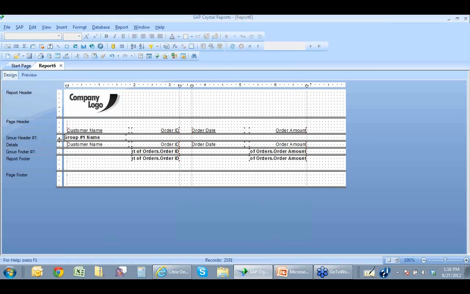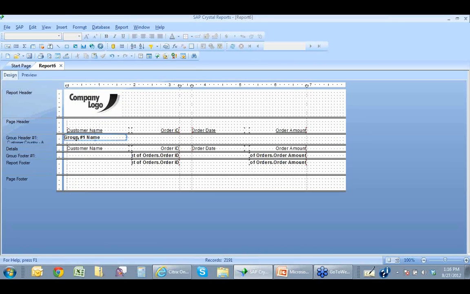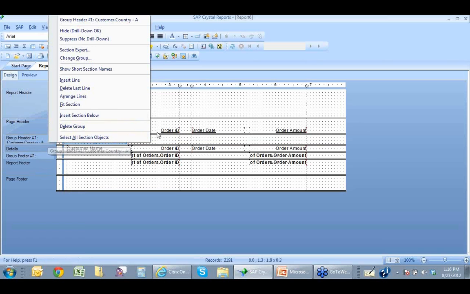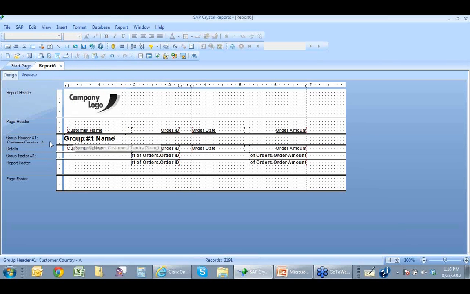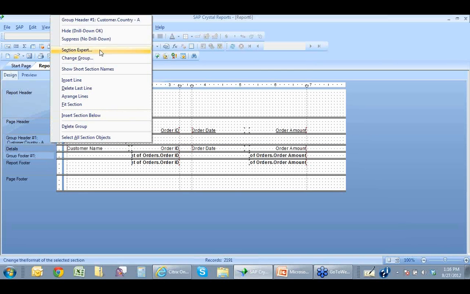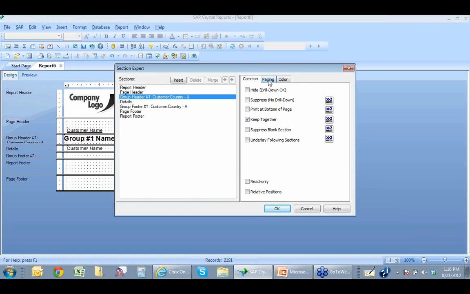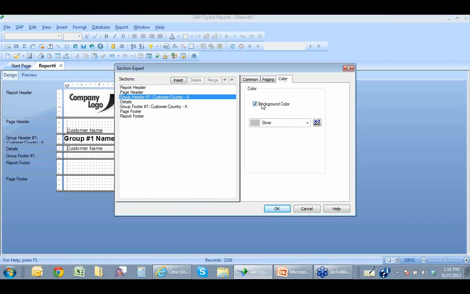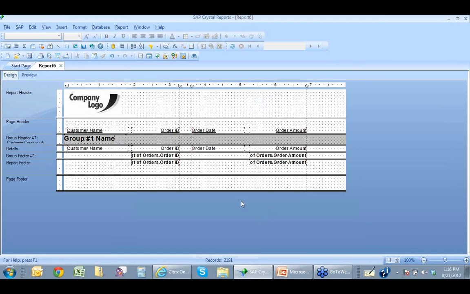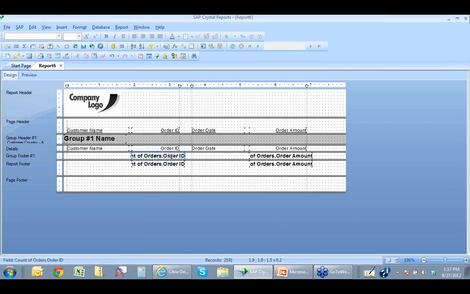So now we're going to make the header stand out a bit, the group header. We're going to make this a size, say, 14 font. We're going to add some color, so we're going to make this header section silver. So if I right-click and go to Section Expert, you can see I've got my color tab here. I can just click it and enable that silver. And then I'll also make these subtotals a little larger too. I can make them, say, 11. Make them line up here.